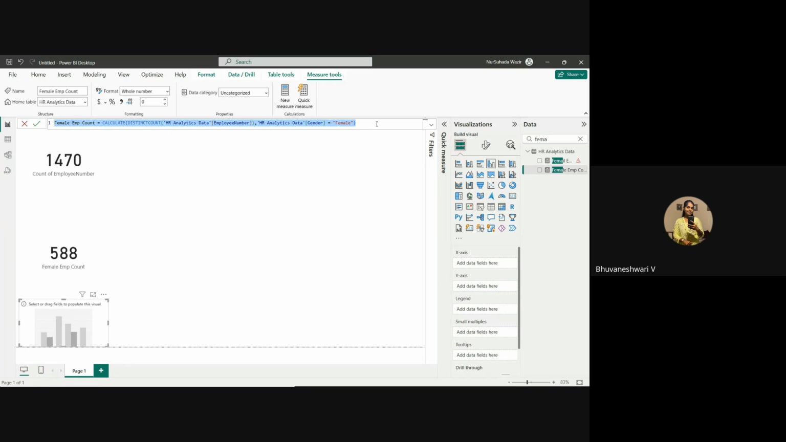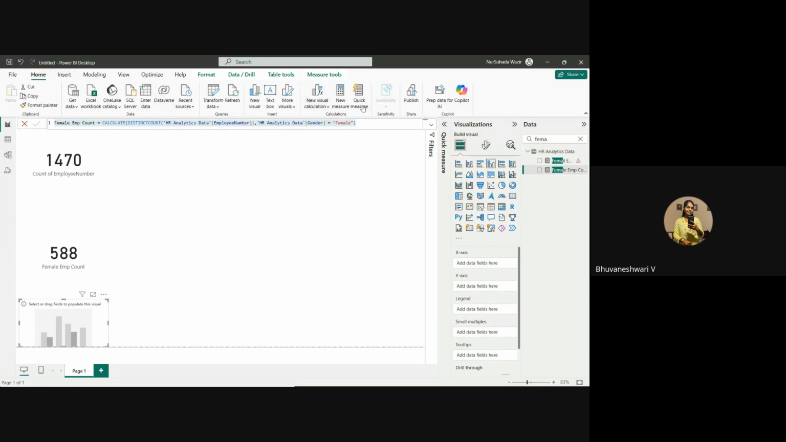Go and create a new measure again at the top. Paste the formula. Then change female to male. Also change the measure name to male employee count. Now commit the formula. Just give that tick mark. Click that tick mark.